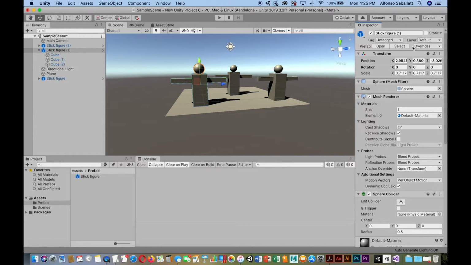The older version, I believe, just has a button to click apply. So anyway, once you select the prefab, you come over to override. It's not showing anymore because it's not updated, but then apply to all. Okay. All right. So that's one way we can do that.